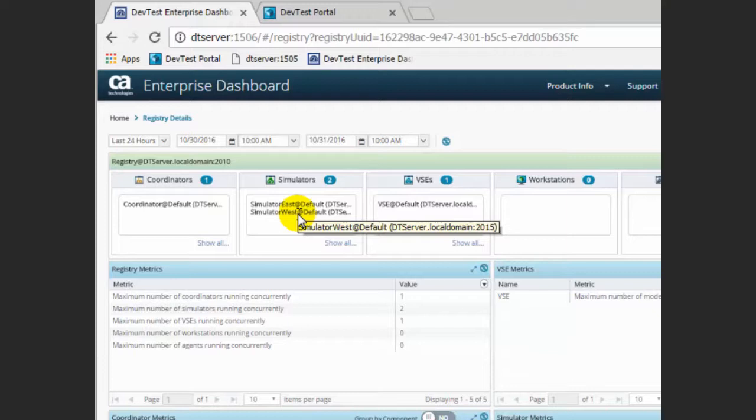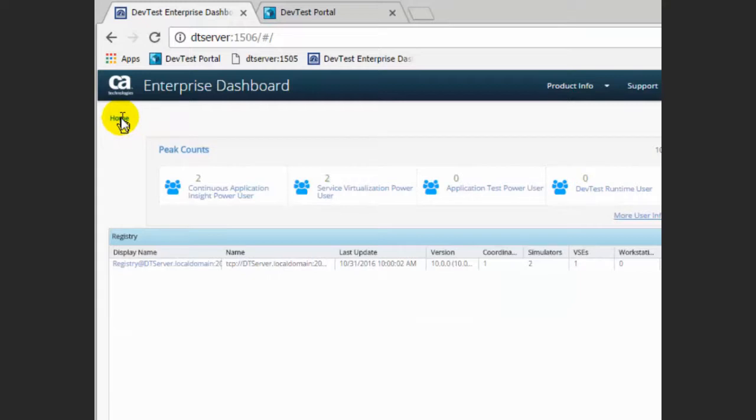What we're going to do is install a new remote simulator on a node called DT comp. Once we do that, we should see that simulator appear here as well as in the portal and workstation. So let's switch over to the remote system DT comp.